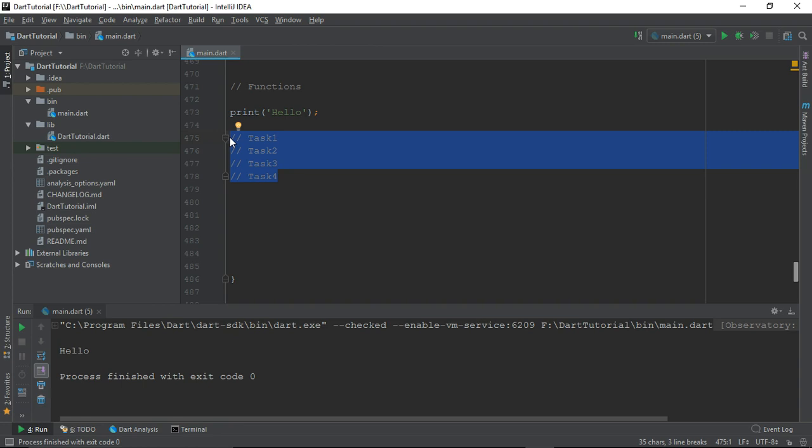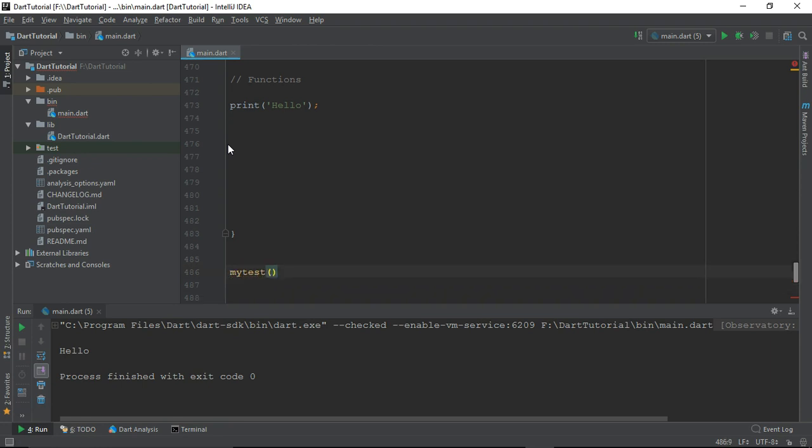So let me just remove this, and let's create a very simple function. This is the end of our main function, so outside of the main function, we'll create one function. Let's give it the name test, my test. After my test, there is a close parenthesis, and then the body of this function will start. Inside the body, you can write the actual statements you want.